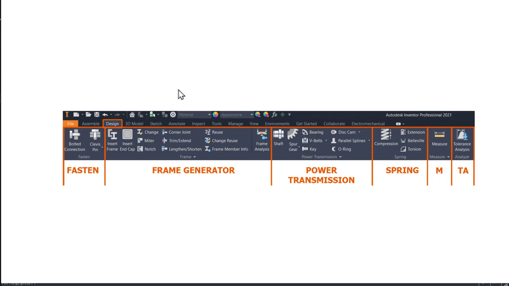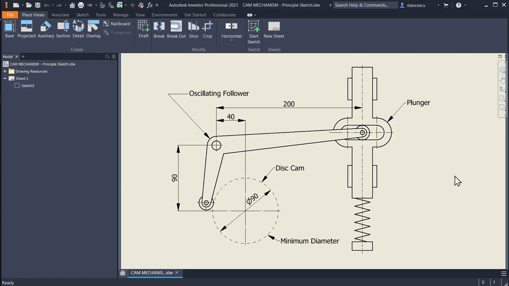Hi my friends, today we continue to study the design accelerator presented in this ribbon. As you know from the previous tutorial, you gain access to the design accelerator by starting from an IAM template and then activating this tab, design. Today we try to create a disk cam which has a principal sketch here.